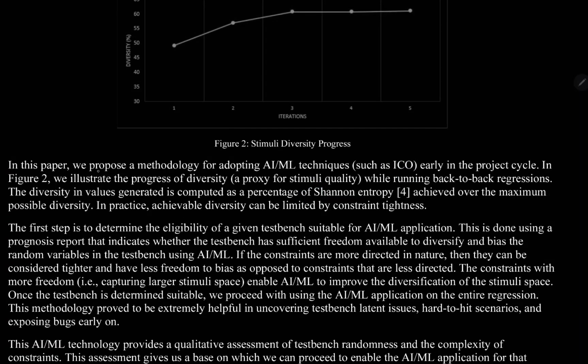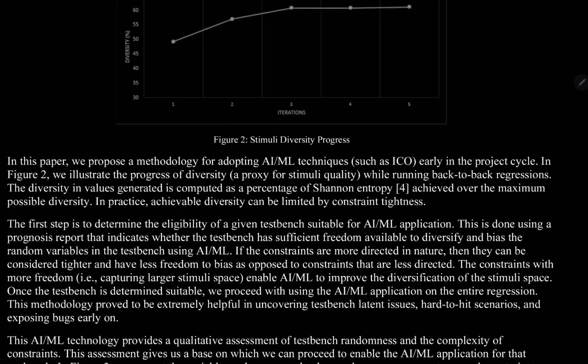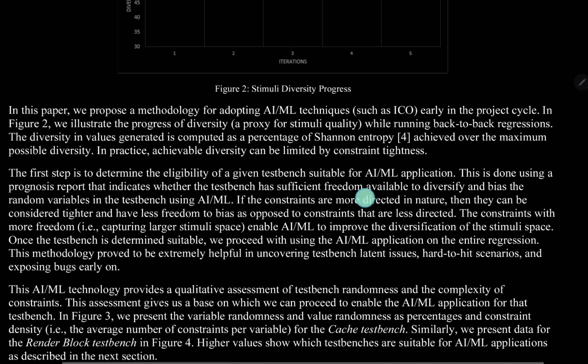In this paper, we propose a methodology for adopting AI/ML techniques such as ICO early in the project cycle. In Figure 2, we illustrate the progress of diversity, a proxy for stimuli quality. While running back-to-back regressions, the diversity in values generated is computed as a percentage of Shannon entropy achieved over the maximum possible diversity. In practice, achievable diversity can be limited by constraint tightness.